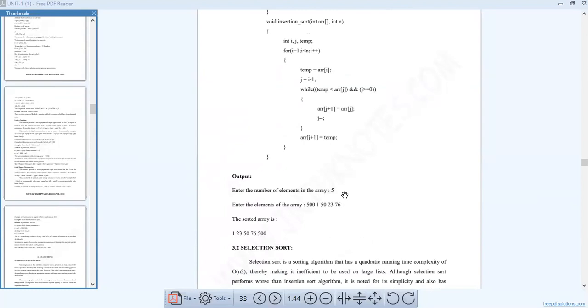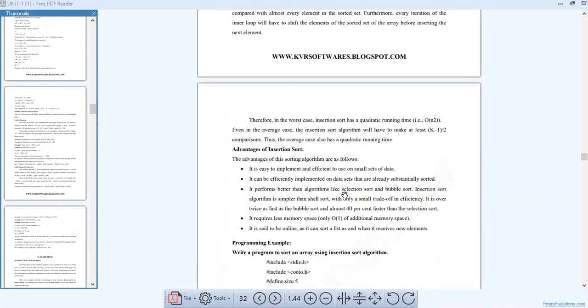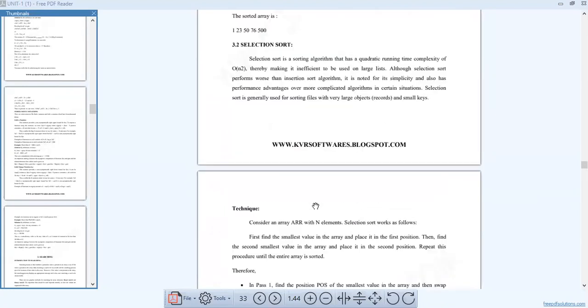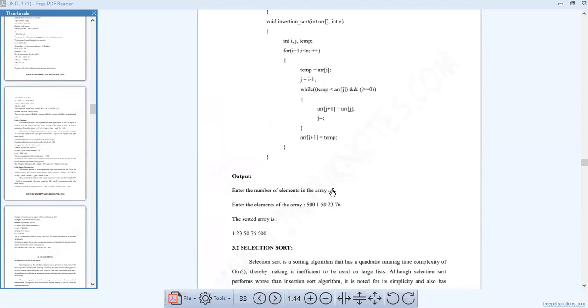The total number of elements, the size of the array, is already 5, as defined, max 5. This is a constant, directly 5 values. For example, 500, 1, 50, 23, 76. All these are my 5 elements. The sorted array is 1, 23, 50, 76, 500. This will be the output.